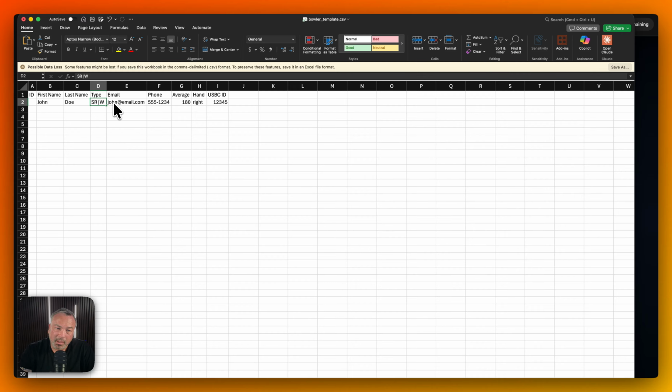You also have an email here. You have a phone number, average, what hand they are, right hand, left hand, and then the USBC ID. So these are the fields that you'll have available to you in order to import bowlers into the app.